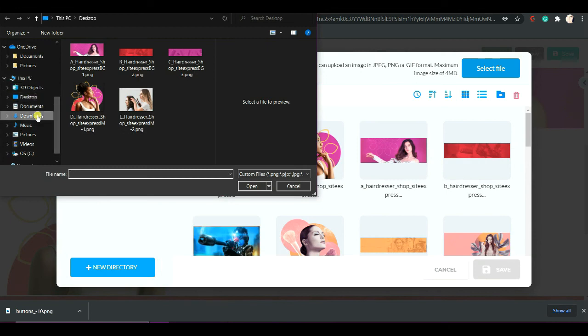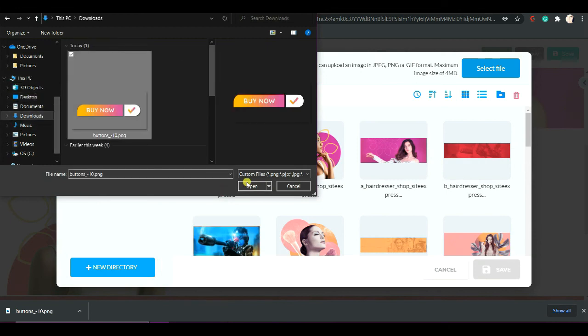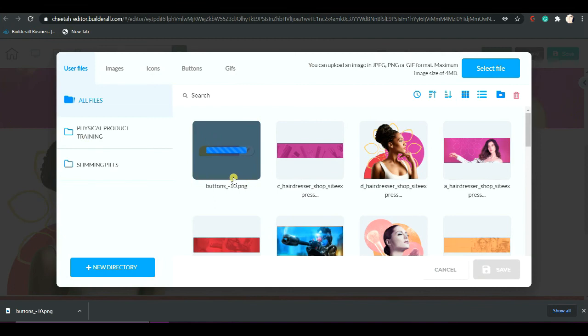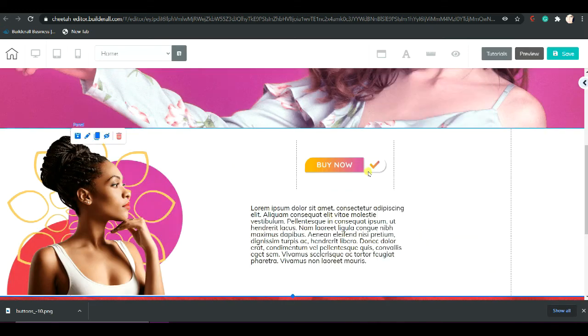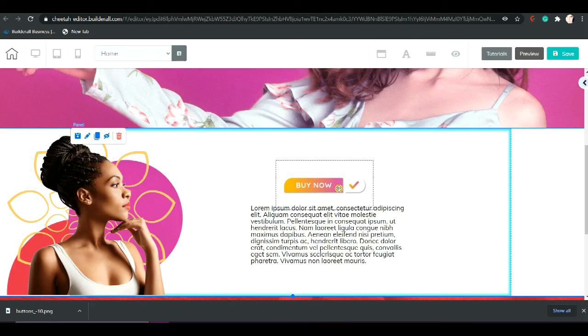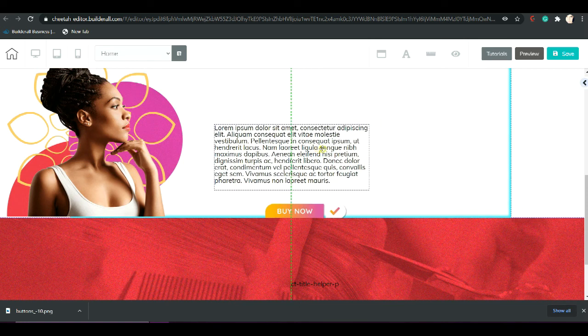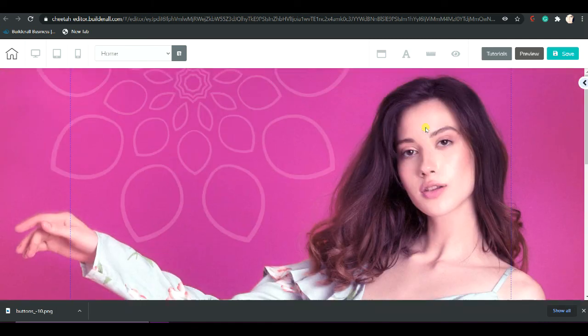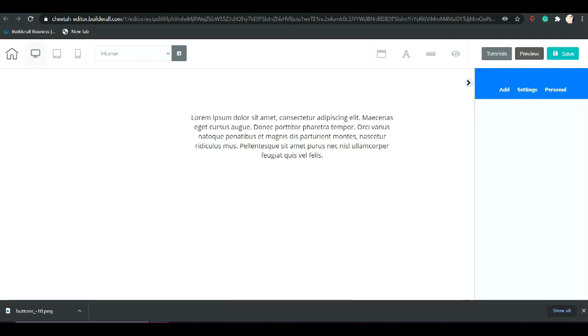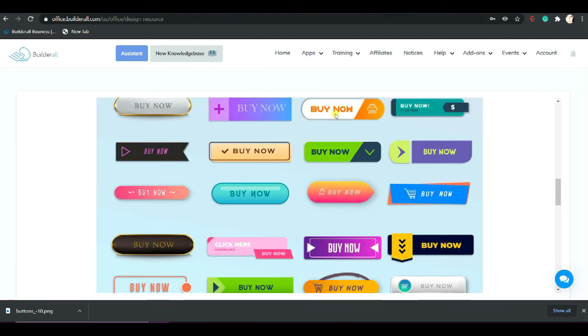We've downloaded the file. It's not the same button, but that's okay. Just need to show you how to add them. And there you go. There's your buy button. If we chose the right color, it would have fit perfectly. And you can see how you would be able to add different kinds of elements to the site. So let me go show you what the other ones look like.